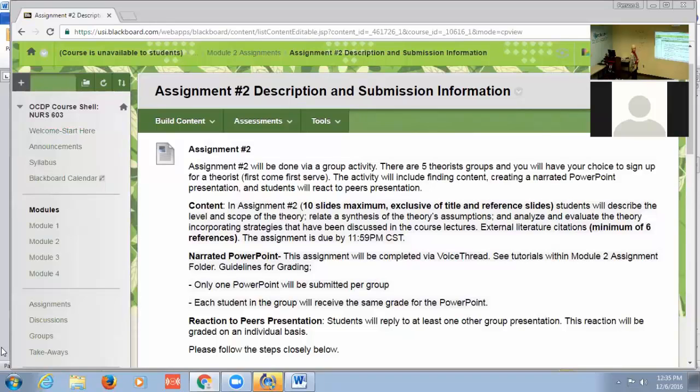So they will be working still in the rubric, doing that particular presentation together on VoiceThread about the theory, describing the theory, the theorist, the level and scope of the theory, the assumptions of the theory, and then analyzing and evaluating the theory based on a particular model that does that kind of thing. So they will be doing this, in my mind, as kind of a parallel process.